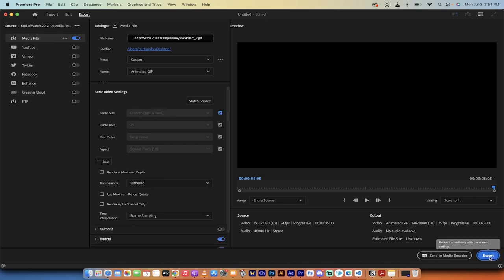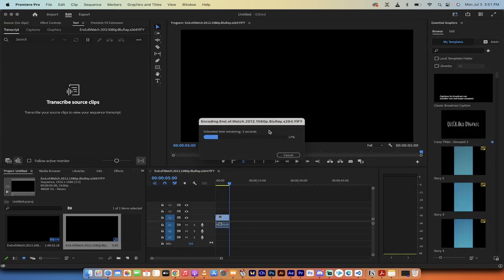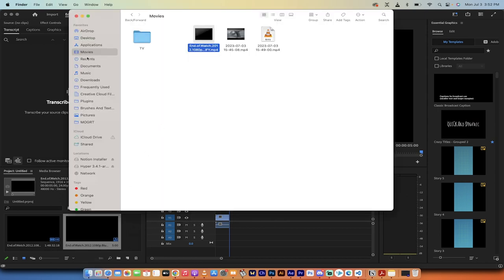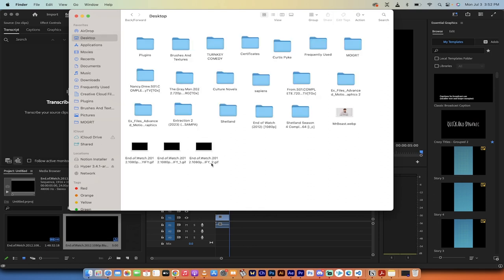I'm going to go over here to the right side. I'm going to make sure again that it's going in as a GIF. It's going to my desktop. I'm just going to go ahead and click on export. It takes a few seconds and then presto. I'm going to go over to Finder. Then I'm going to switch back to my desktop and that should be done by then when I get here. Where is my desktop? There it is. And then presto, endofwatch.gif or .gif.